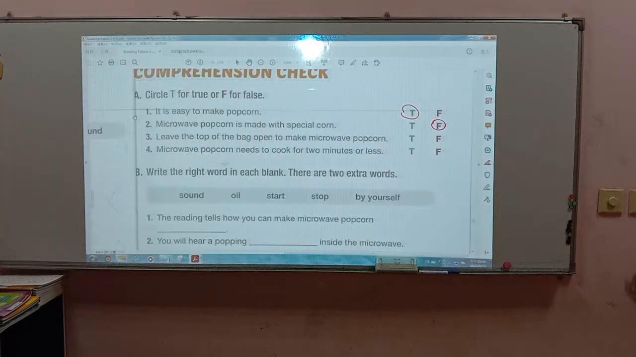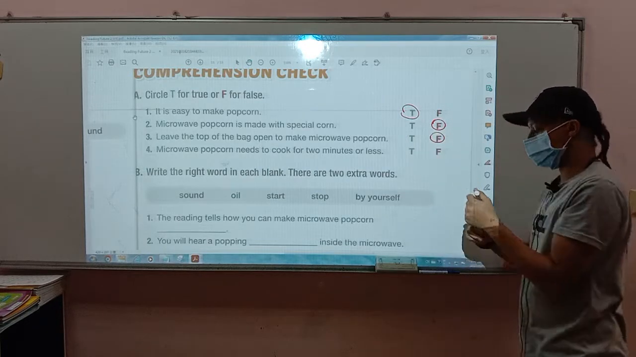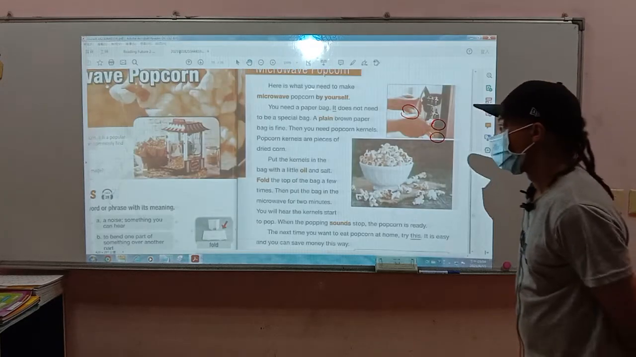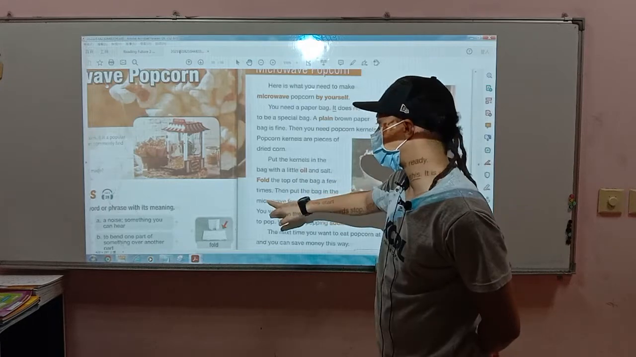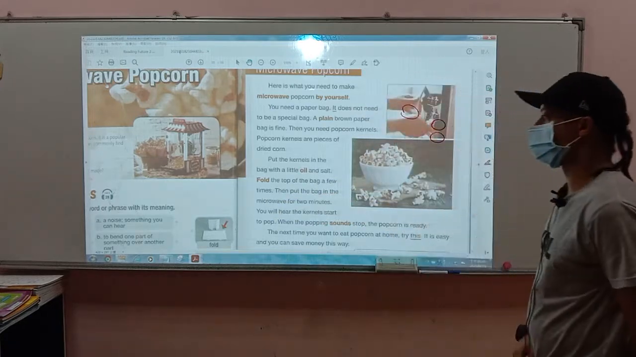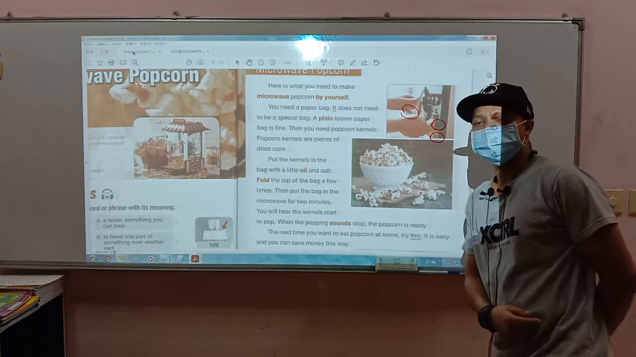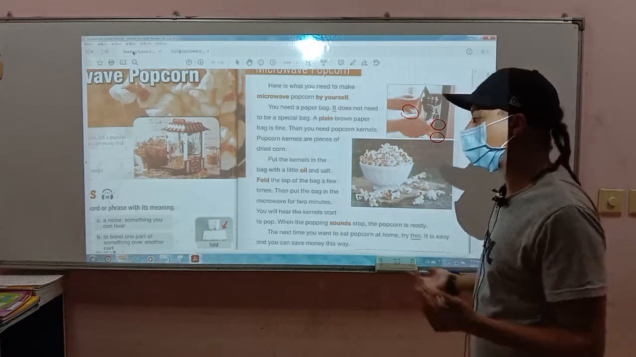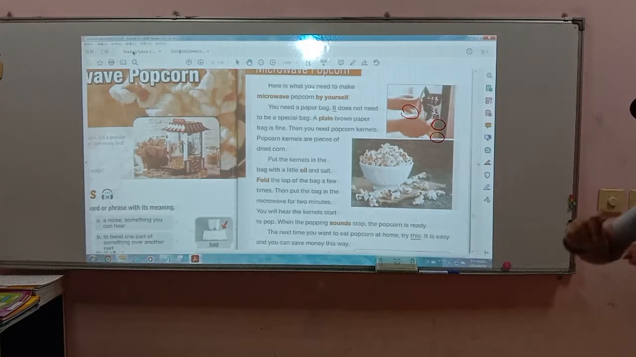Number 3: leave the top of the bag open to make microwave popcorn. False. Let's see what they say. Okay, so it says fold the top of the bag a few times, then put the bag in the microwave. So if you leave it open, what will happen is that the corn will pop and then it will come out of the bag. Okay, and then it'll be all over your microwave. So it's important to fold it properly.